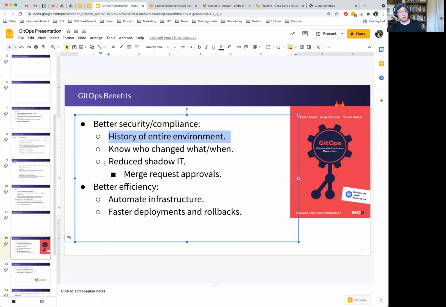Other things is that you have reduced shadow IT. And so there have been a lot of studies on shadow IT. The whole idea is that if you ask many different VPs of infrastructure and technology about how many servers do you have? I've been on many business calls before where I just ask about their environment, and even higher level executives don't necessarily have a good grasp on what's in their environment.